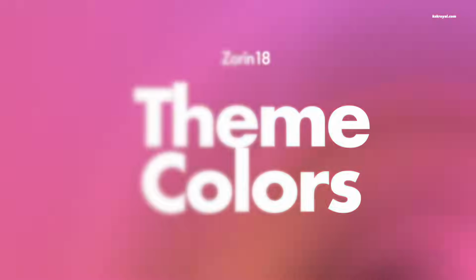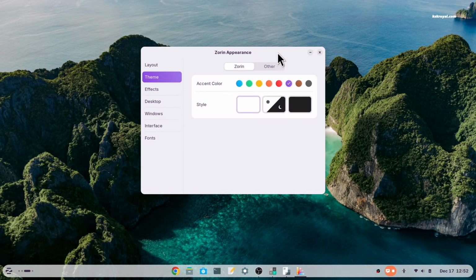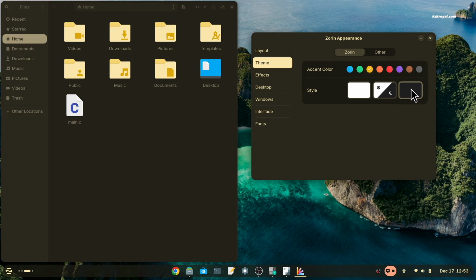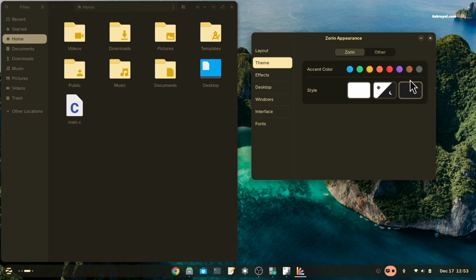Zorin 18 brings two brand new theme colors, yellow and brown. These new accent colors give your desktop a fresh look and add more personalization options, allowing you to create a workspace that better matches your style.